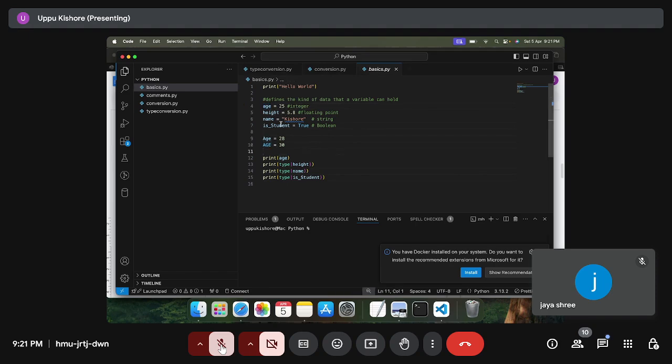So similarly other variables, string and other variables. Age is the name; a variable is a name given to a storage location. Remember that. Sometimes in interviews they might ask what is a variable, even for freshers and one year experienced persons.